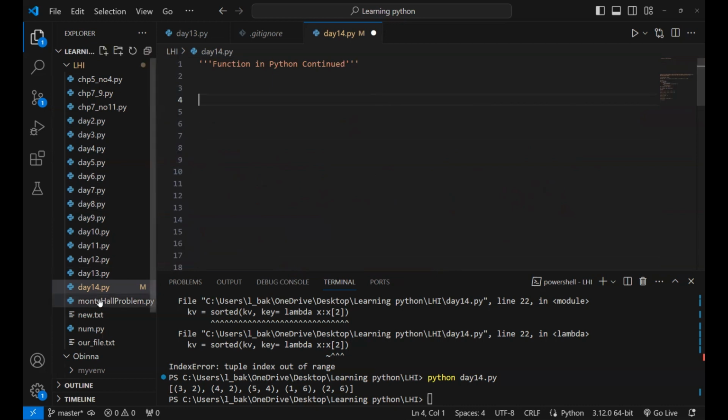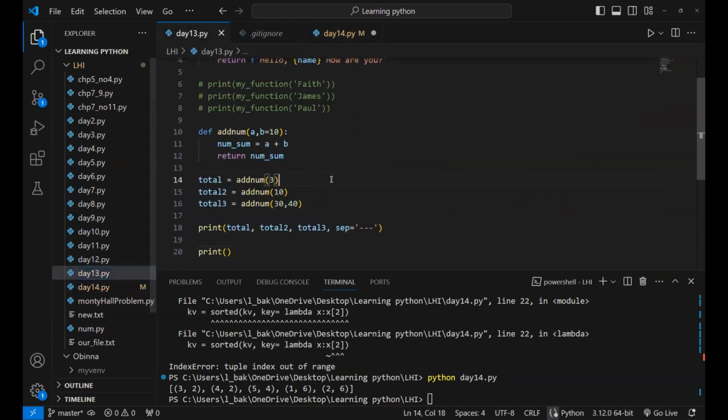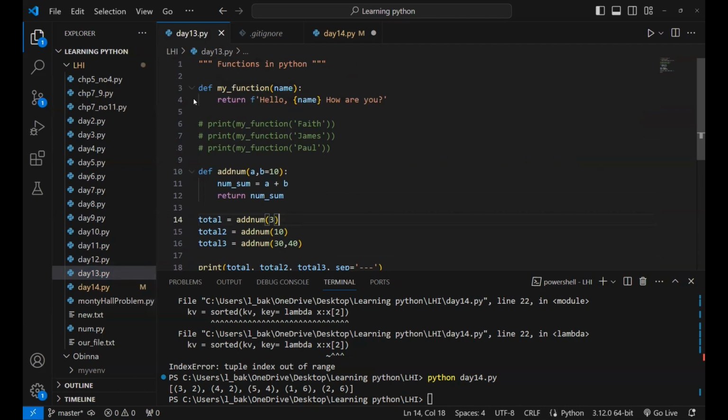See, so this was it. We talk about functions in Python. To define a function, you use the keyword def. Let's say this is the name of the function. Here we call it my function. And then in this case, it has one argument, which is name.